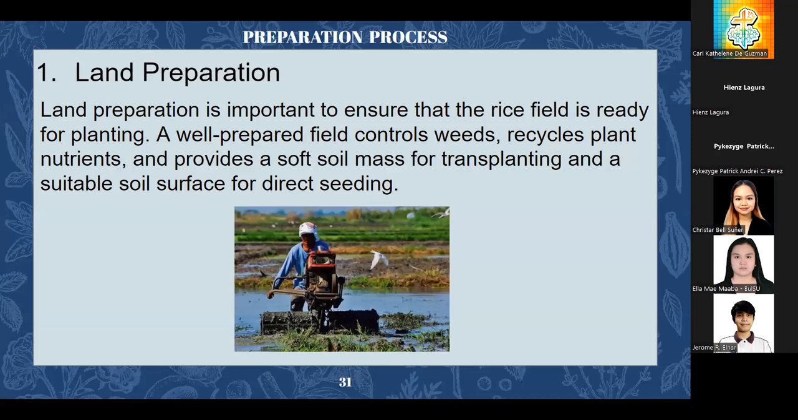So yung unang step po for the preparation process is the land preparation, which is important to ensure that the rice field is ready for planting. A well-prepared field controls weeds, recycles plant nutrients, and provides a soft soil mass for transplanting and suitable soil surface for direct seeding. Itong land preparation po typically involves plowing, harrowing, and leveling the field.